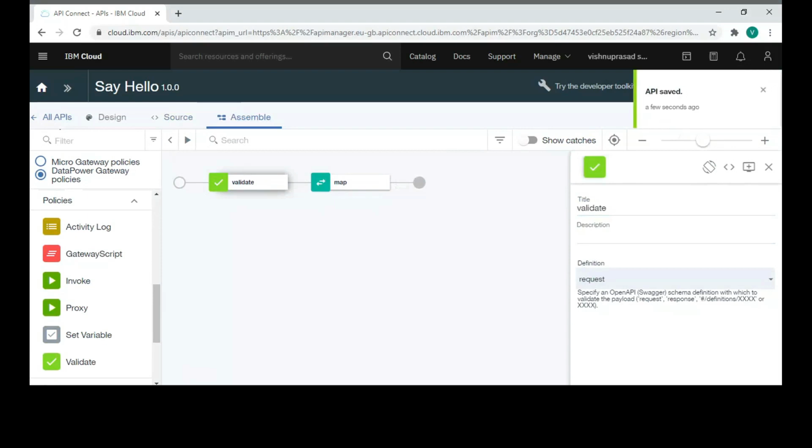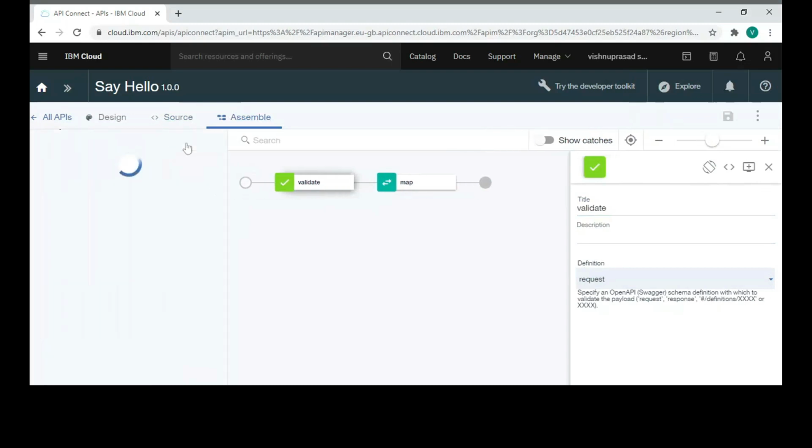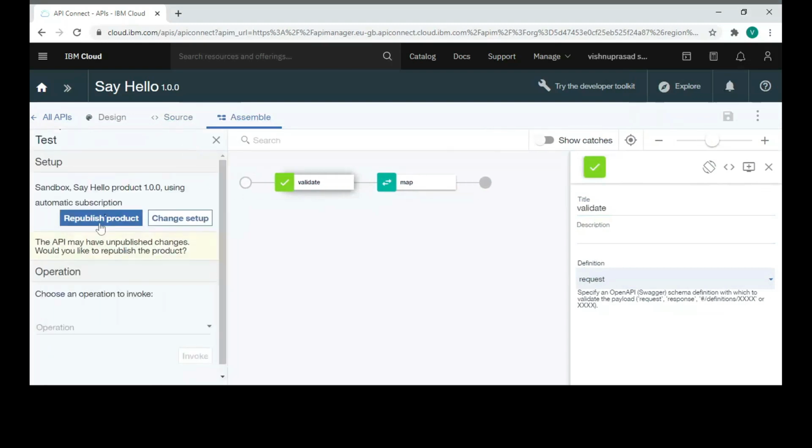I've saved my API. Control S is a shortcut that you can use, or you can click on the floppy icon towards your right. Republish and test again.